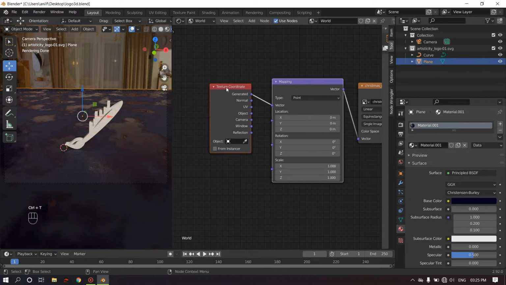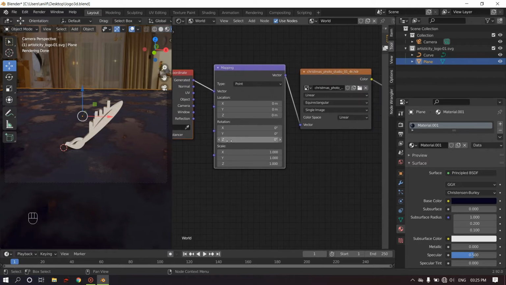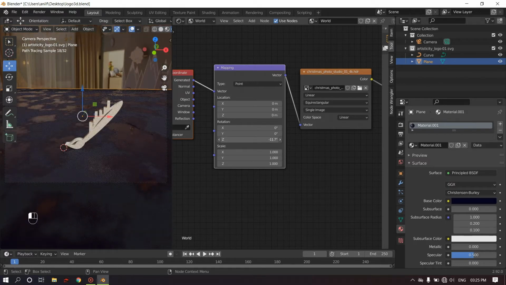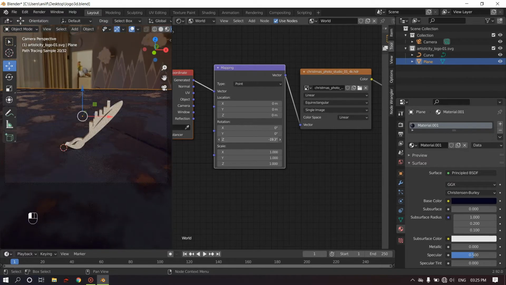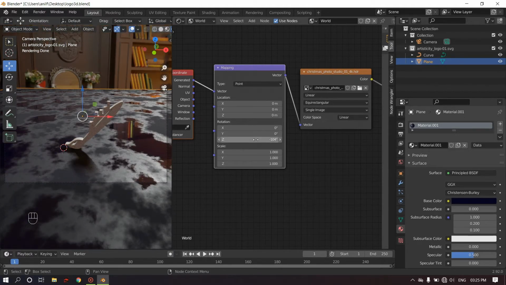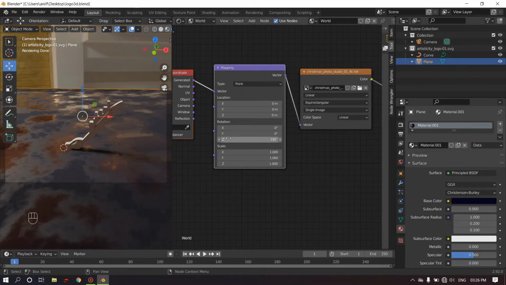add a texture coordinate and a mapping node. And with this, when you go here to the Z rotation, you can rotate the HDRI for a better lighting. So I like this. I'm gonna keep this. Control S to save.